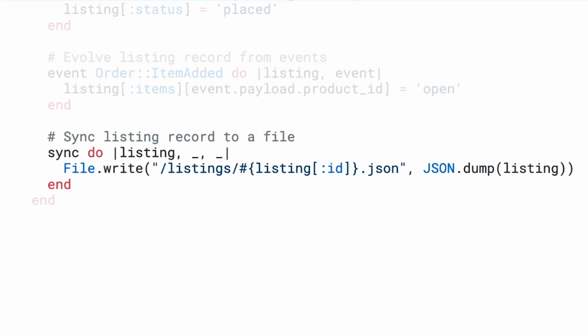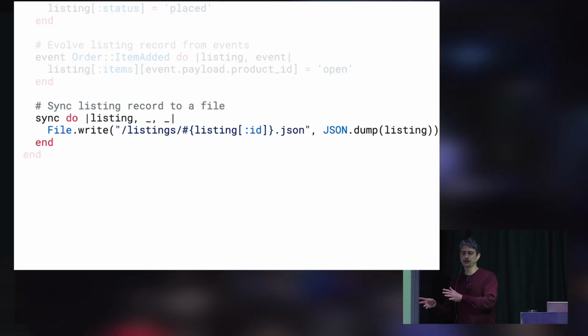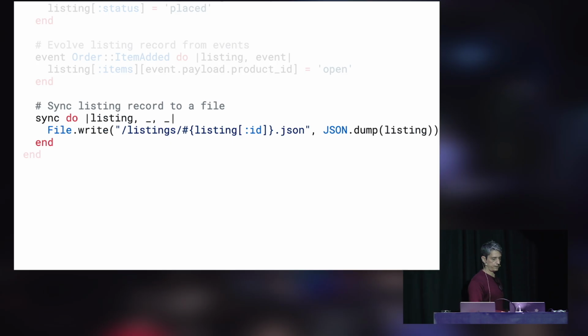And finally, when this projector class is done handling events, I have this block, sync, which basically runs arbitrary code after handling an event. And in this case, I'm just taking that little hash and just saving it to the file system as a JSON blob. That's all, right? If this were more complex, I could be saving it to a database instead, or to Elasticsearch or Redis. In this case, for the demo, I'm just saving it to a file. So that's how you build those projections.